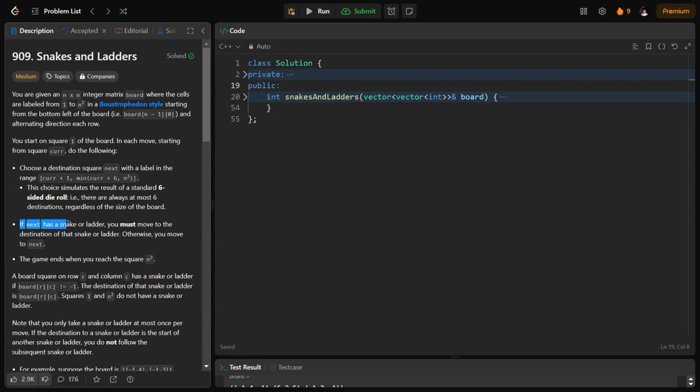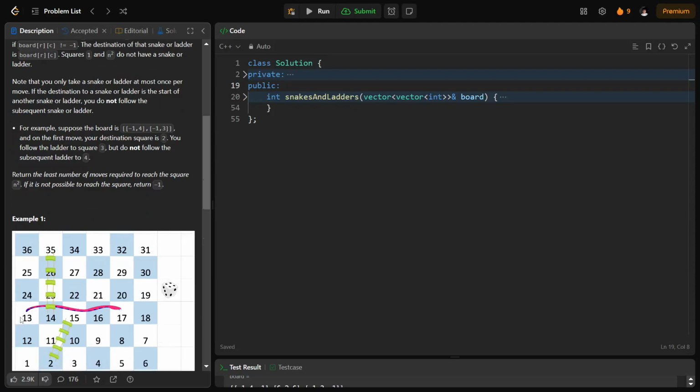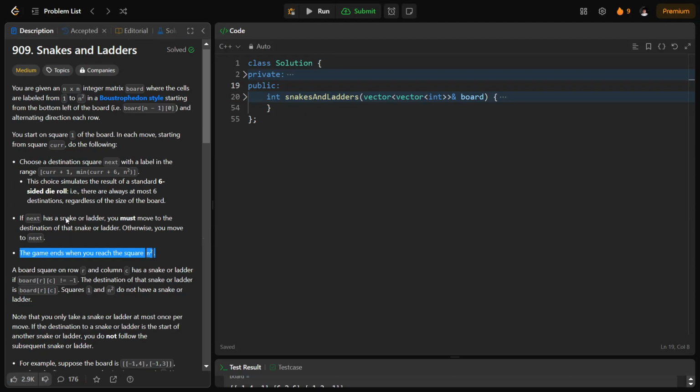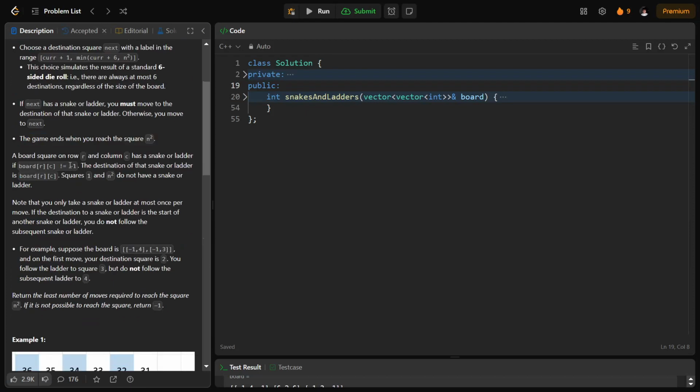If the position that you reach has a snake or a ladder, you must move to the destination of that snake or ladder. So if you have a ladder, you go to a place that has a higher value than the position you are currently at, and if you have a snake, you go to a position that is lesser than what you are currently at. Now the game ends when you reach the final square. If n is 6, you need to reach position 36, and then and only then you will win.